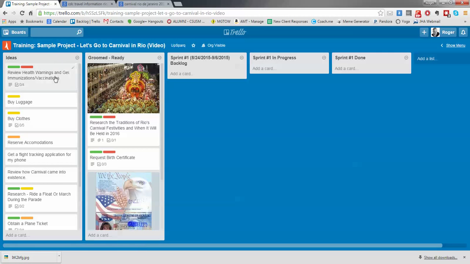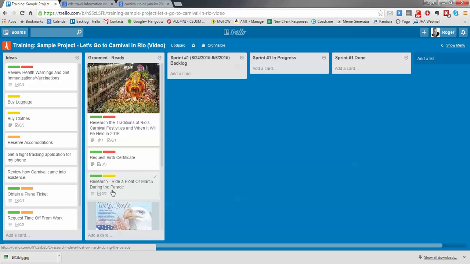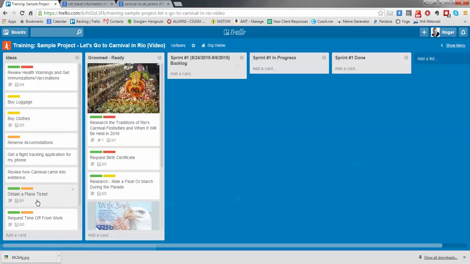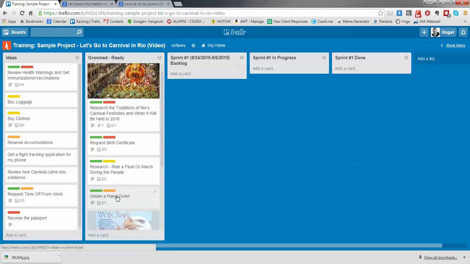Now remember, you're doing this during the backlog grooming session that you have with yourself, right? You have your project, you have your ideas. Some of your ideas have been fleshed out. As you can see here, there's a couple here that are green for groomed. We can move that over to our groomed and ready folder, obtain a plane ticket. Let's see, book a flight. Yep, nothing more extravagant than that. So we're going to move that over here during our grooming session.